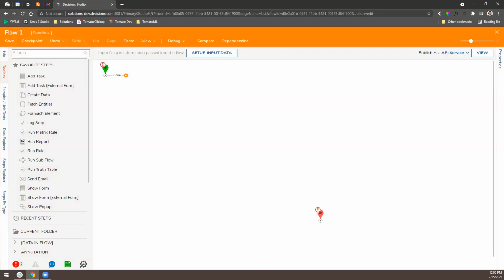Can you all still see my screen share? Yes. Okay, cool.